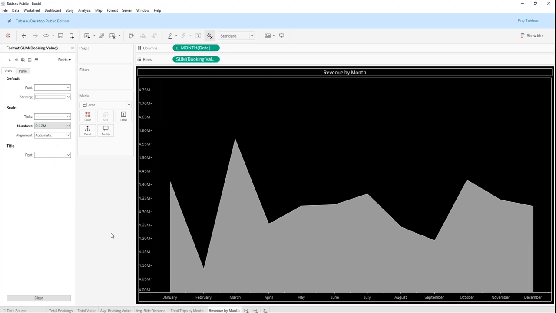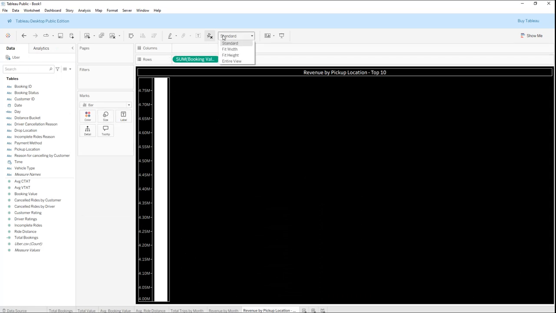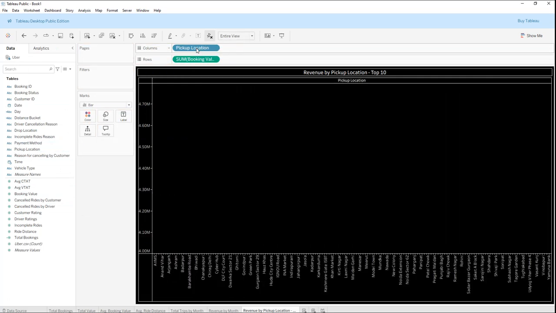Next we have the bar chart for revenue by pickup location, the top 10. So duplicate. We have revenue by pickup location, the top 10. Okay, so remove everything. It will be bar chart. We have the pickup location.